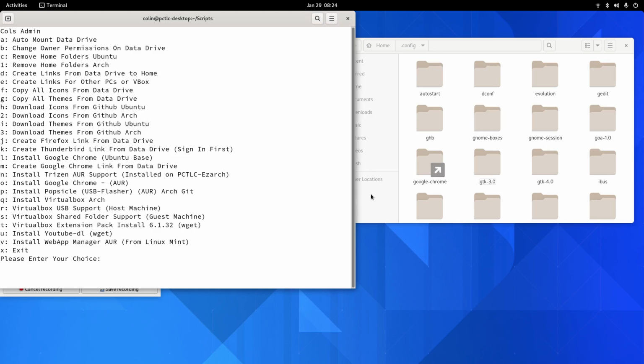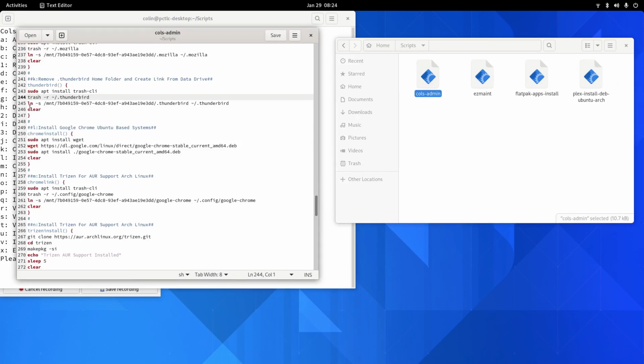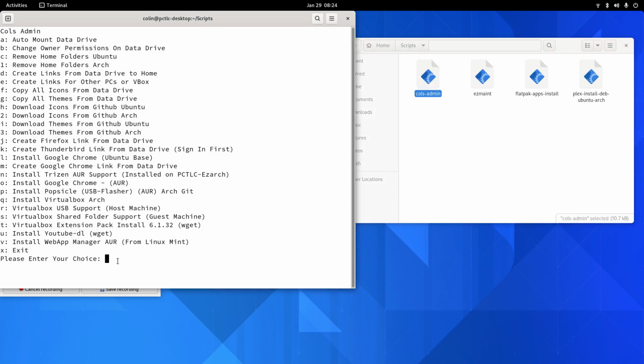And I think I know why this Thunderbird one, I think I did that on purpose. I commented that out. The reason being is because I think if I run that and I haven't signed in first, it could mess things up. And I think that's why I've done that on purpose. And this is very much just personal to me anyway, so it doesn't matter whether that's working or not. Yeah, the create link from data drive, I think sign in first. That's probably why I've commented that out, just for that reason.